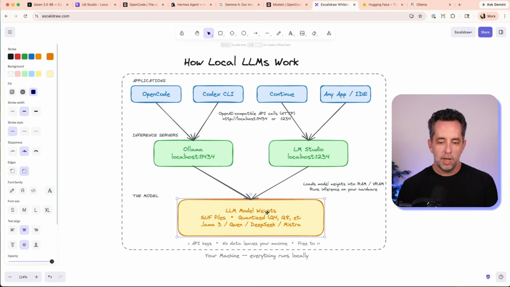Okay, so we have models we need to download. We have applications we need to run those models, the inference servers. And then we have applications like OpenCode, Codex, OpenClaw, or Hermes, which are AI agents to use these models. So let's go through each of those.